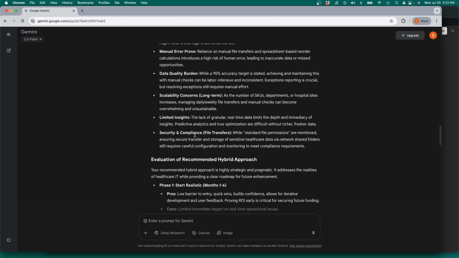Okay, security and compliance, file transfer. While standard file permissions are mentioned, ensuring secure transfer and storage of sensitive healthcare data via network shared folders still requires careful configuration and monitoring to meet compliance requirements.